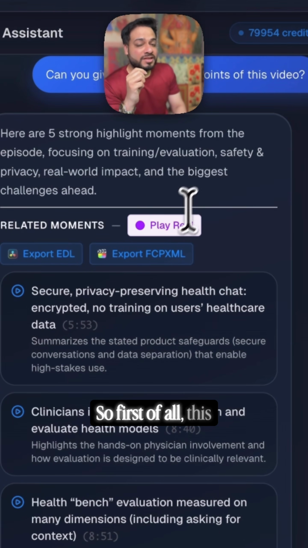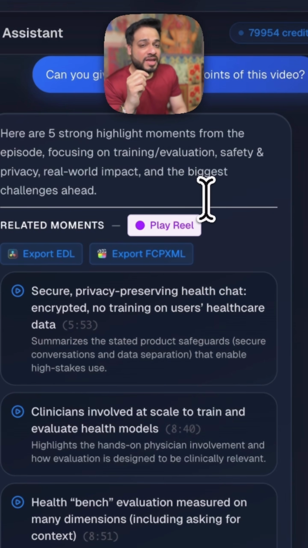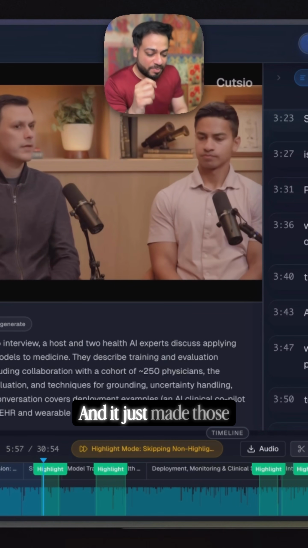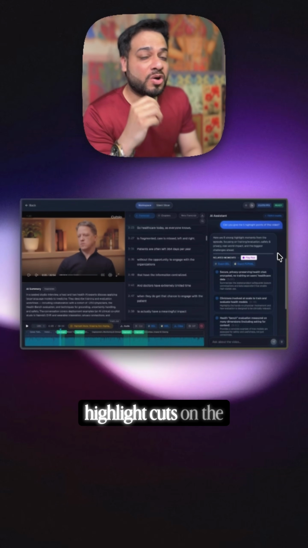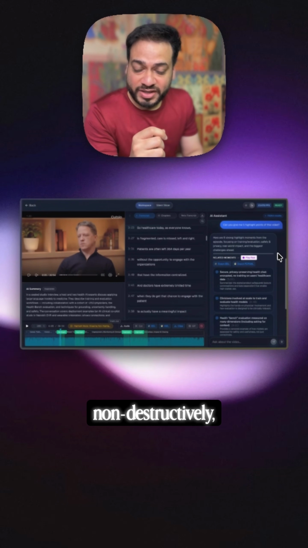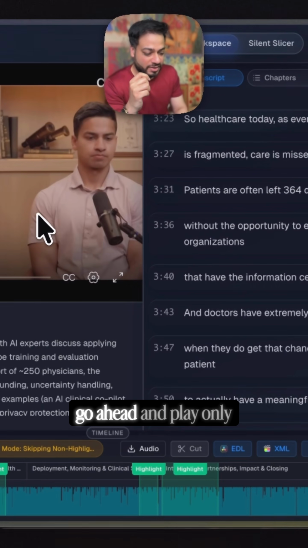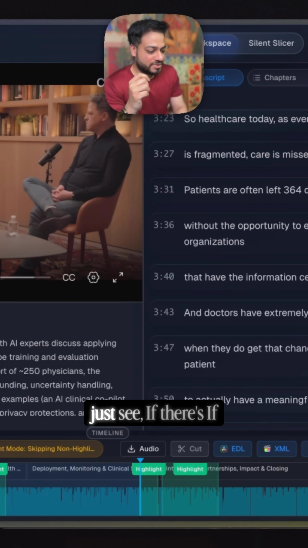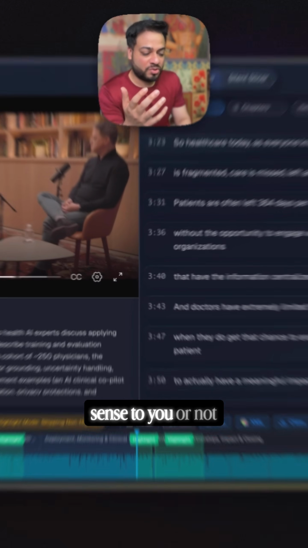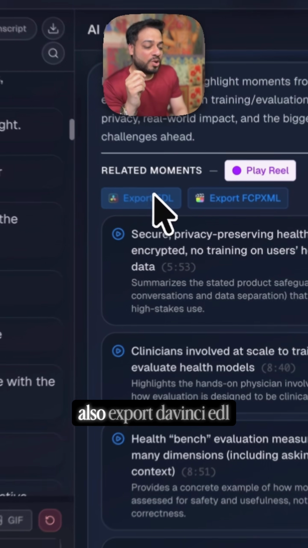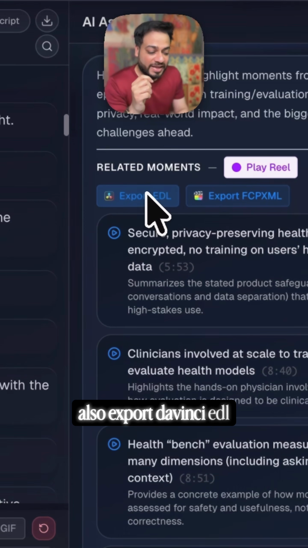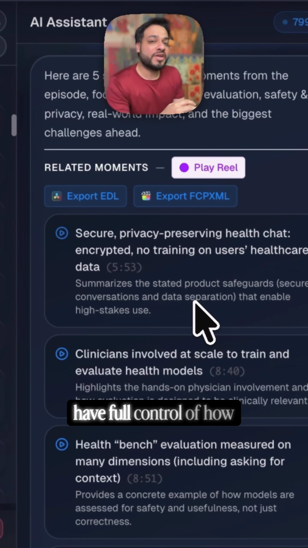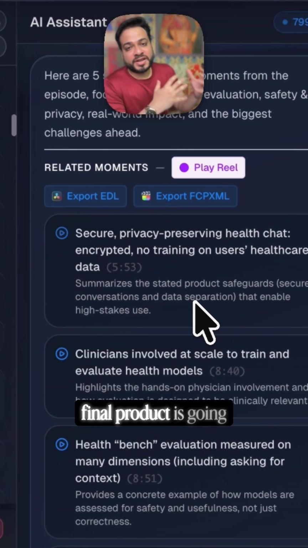So first of all, this play reel button is super cool. And if I press this, see how the timeline will change. It just made those highlight cuts on the timeline non-destructively, which means you can just go ahead and play only those points like this and just see if it makes sense to you or not. Another thing, you can also export DaVinci EDL or XML of only these highlight points so that you have full control of how the final product is going to look.